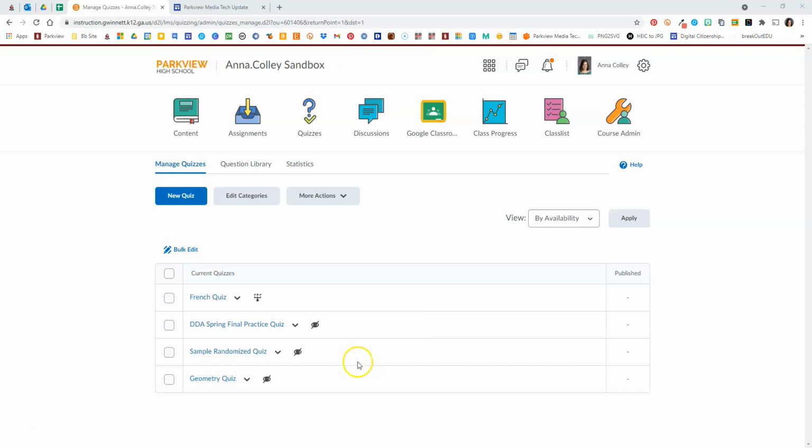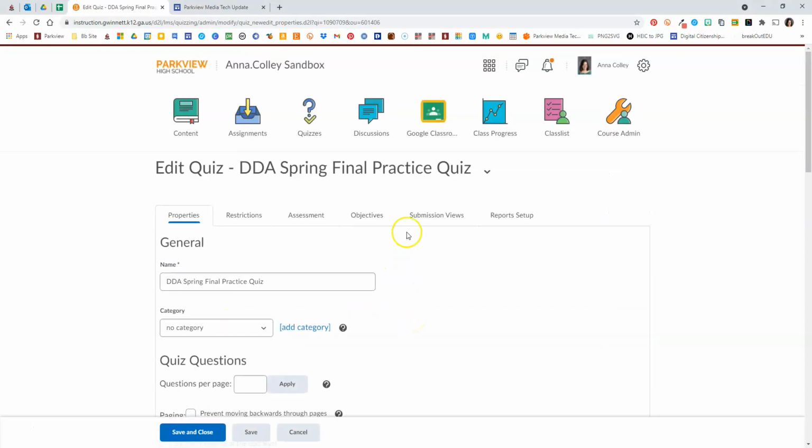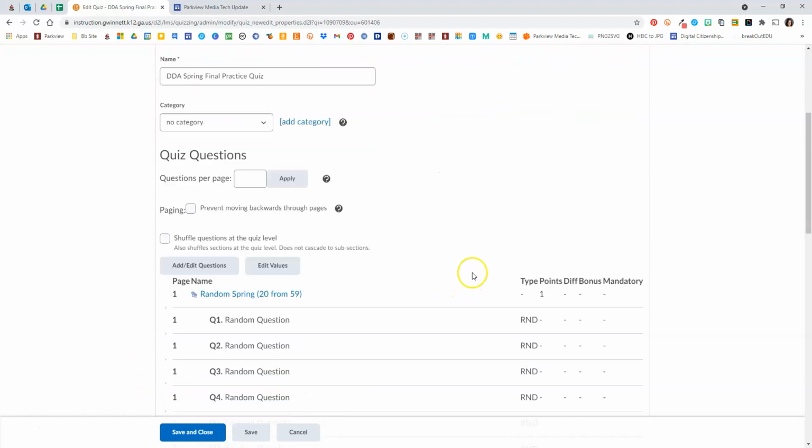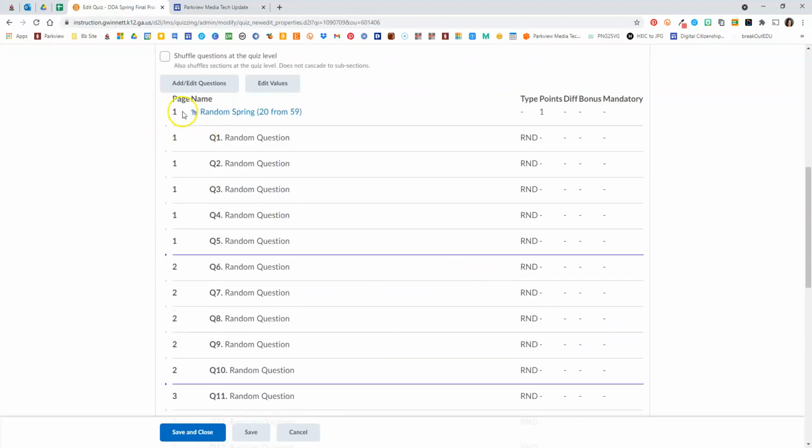So the first thing you need to do is make sure that all of your quiz questions will appear on one page. So I'm going to click the name of the quiz first to edit so that I can see if it has page breaks. Notice questions per page is blank right here, but if I scroll down, I see page numbers down the side, and I see these blue lines that show me page breaks. So I'm going to need to fix that.